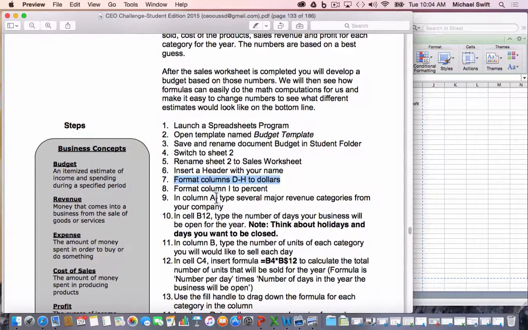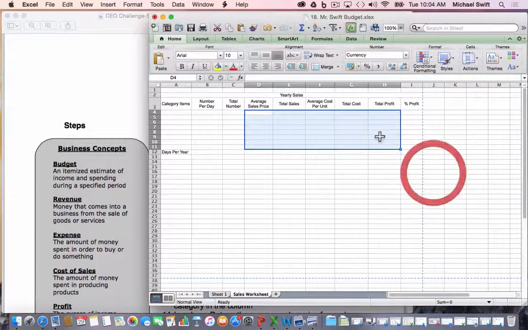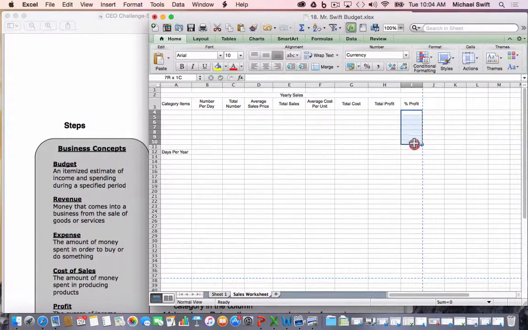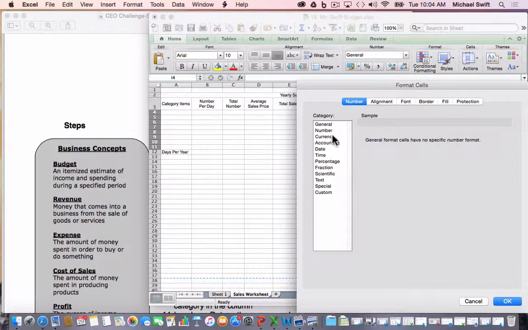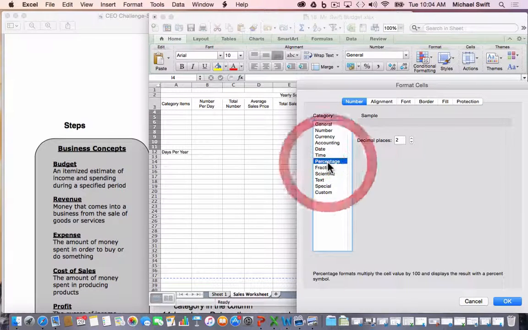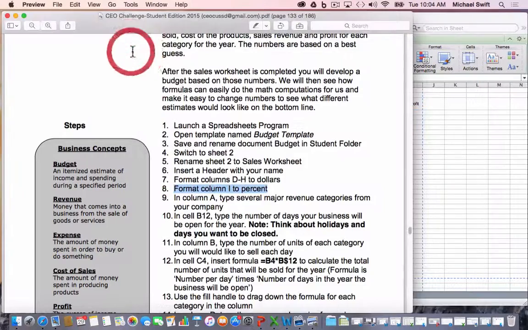So let's go and see the next thing. We're going to format column I to percent. So we're going to highlight everything here. We're going to right click. We're going to go to Format Cells. And we are going to make sure that it's a percentage. We'll go 2 decimals, that should be fine. We're going to look at the next one.